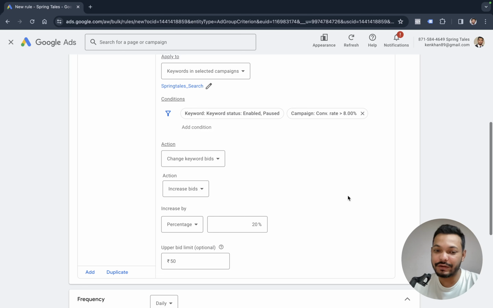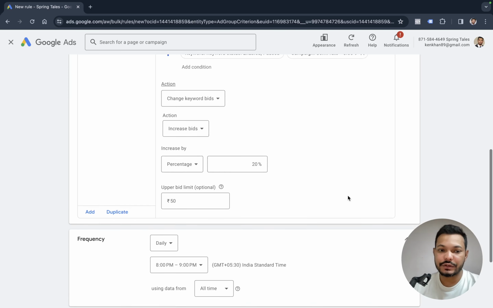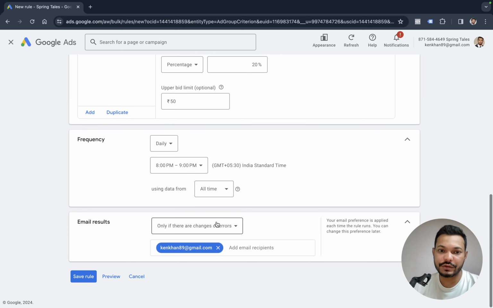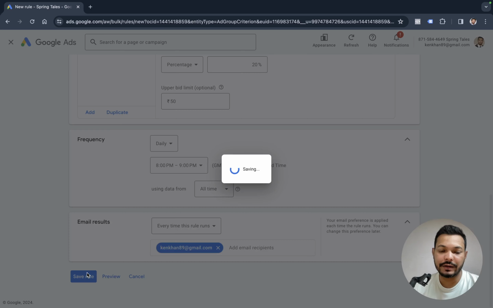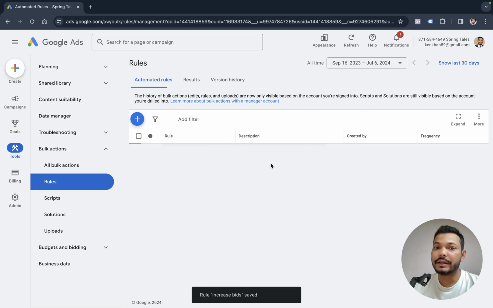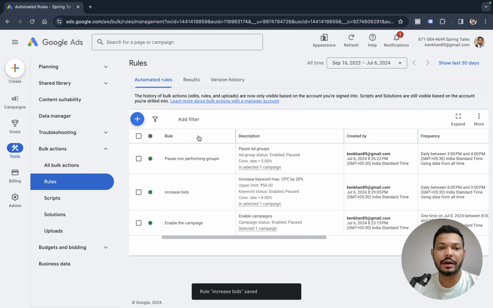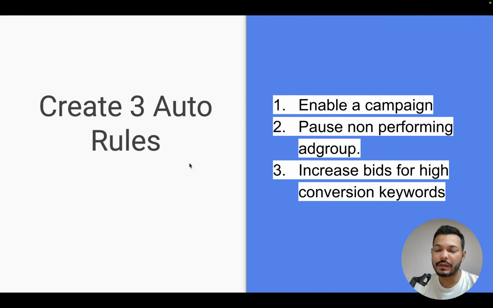and then the keywords increase their bidding by themselves. So we want to spend more on the high converting keywords because we want to get more conversions. We want to get more leads. So in that case, we simply use this option, and every time this rule runs, we get an email, we save the rule, and that's how we are able to create 3 different rules in our Google Ad account.